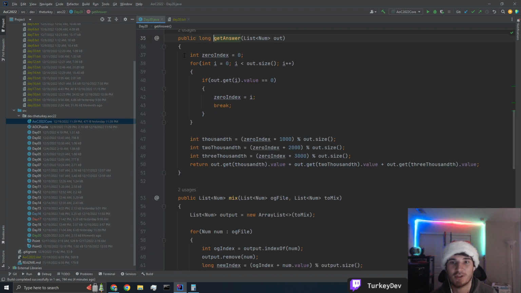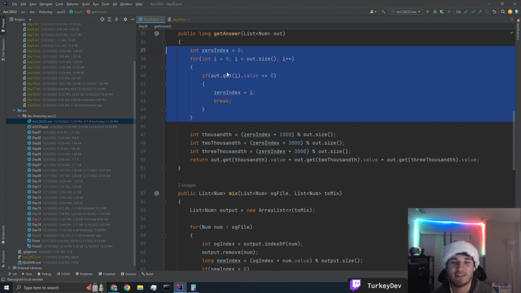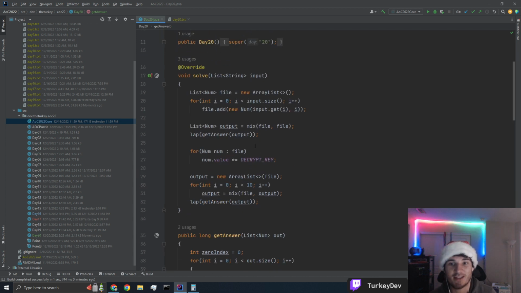The answer is simply finding where the 0 is. I could have made this a little bit easier, like storing the 0 when I found it up here, but it's fine. Just find the 0 index, then add 1,000, 2,000, 3,000 to that index. Get the values there, again making sure you modulus it, that way it wraps around. And then you return that, and that's your answer.